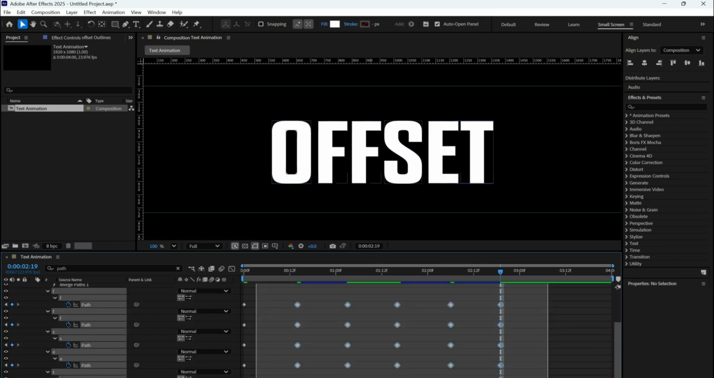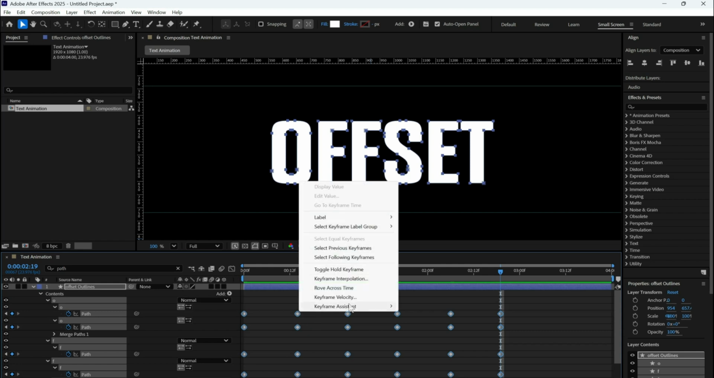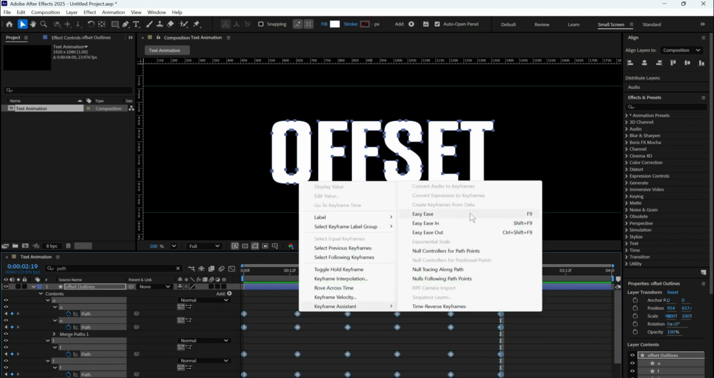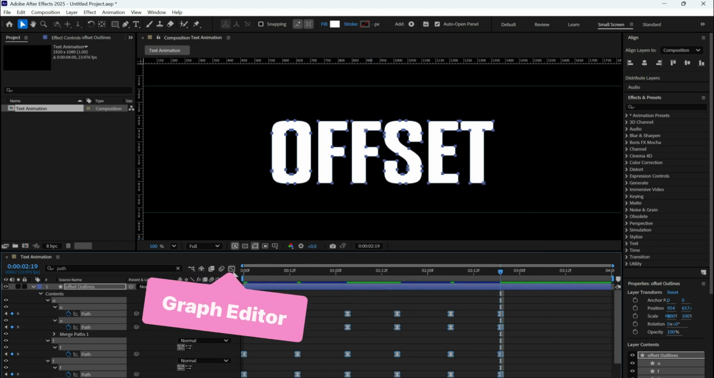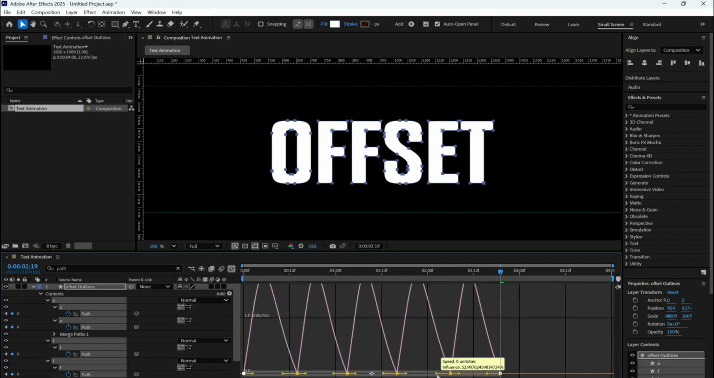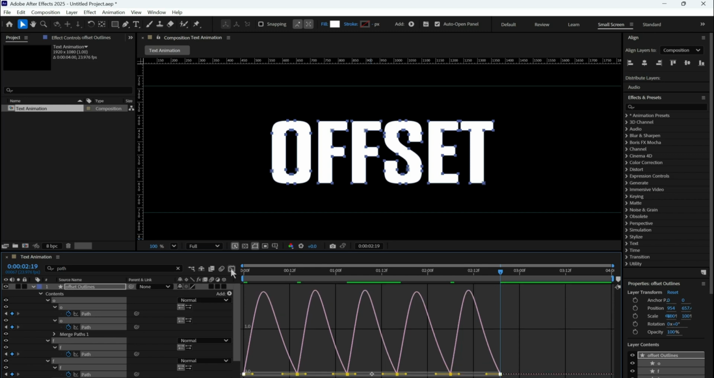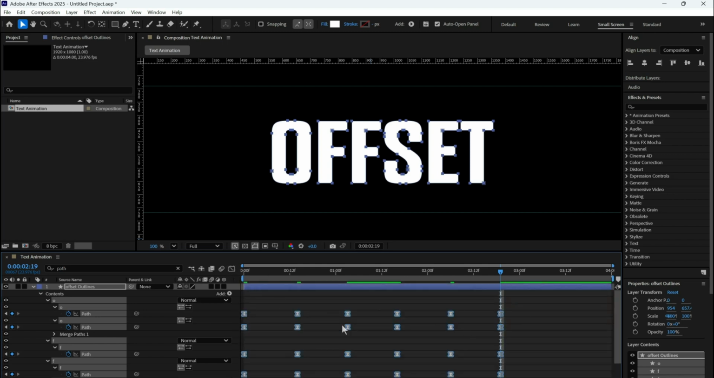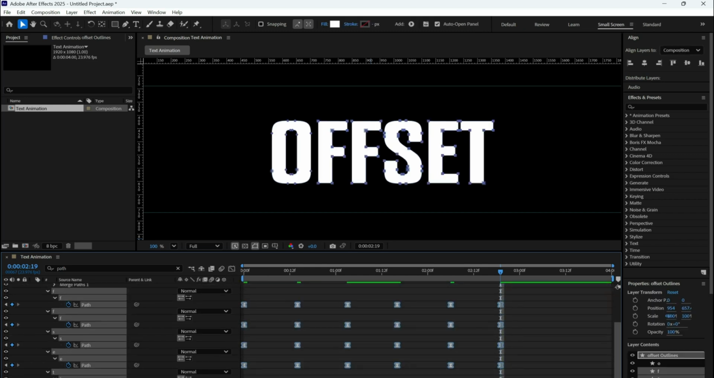Now, select all the keyframes, right-click, and choose Easy Ease. Open the graph editor, select everything, and drag the handles slightly to the left for a smoother motion. To add the offset effect, just stagger each letter's keyframes by 2 frames.